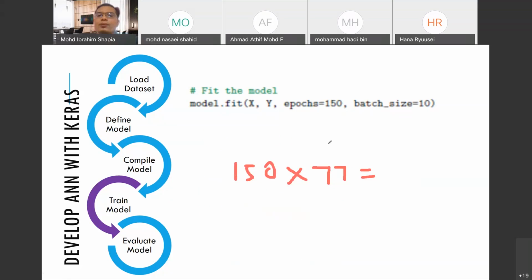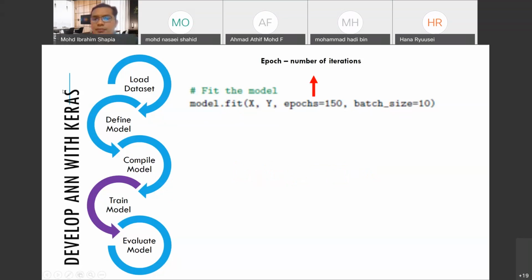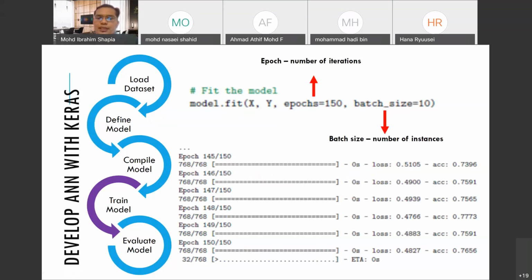So in this particular Keras framework, the function call is called fit, to do the training. Okay, let's move to the next one. So this is the total number of iterations, number of instances, batch size. So this is the idea.